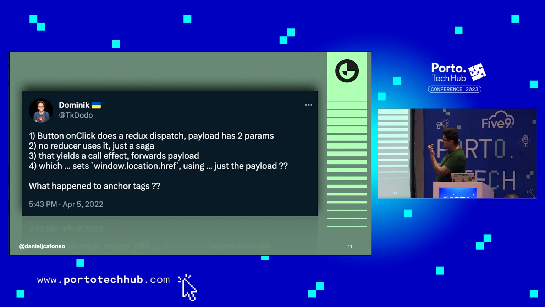And one day I saw this tweet from Dominic, he's very active on Twitter, he's one of the maintainers of this library called React Query. You don't need to understand what's happening here, I just need you to feel a bit overwhelmed by what this tweet says. So let's recap. That's a button. This button on click is going to do a Redux dispatch. This dispatch payload has 2 parameters. Now, there's no reason using it, just a saga.